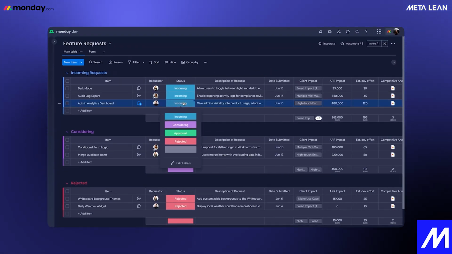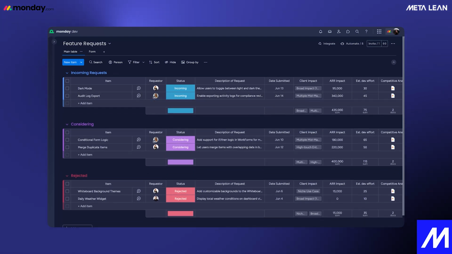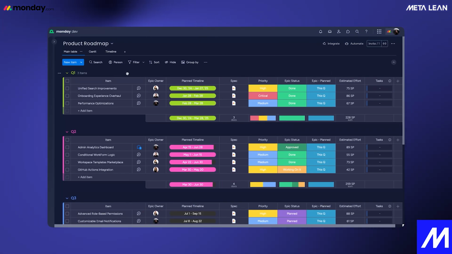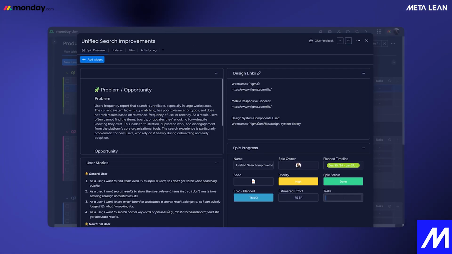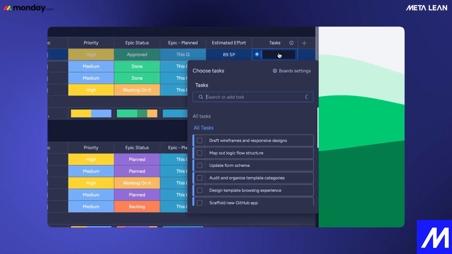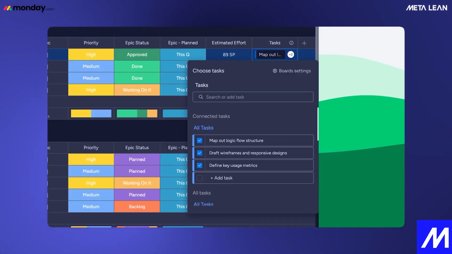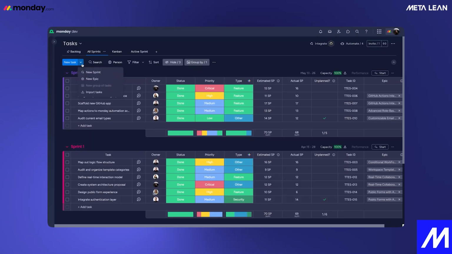Simply change the status and automations move the approved items to the roadmap board. Organize year by quarter. Click into a feature to view details like specs, design links, and user stories, keeping everyone aligned without chasing updates. Let's say we're moving forward with building an admin analytics dashboard.